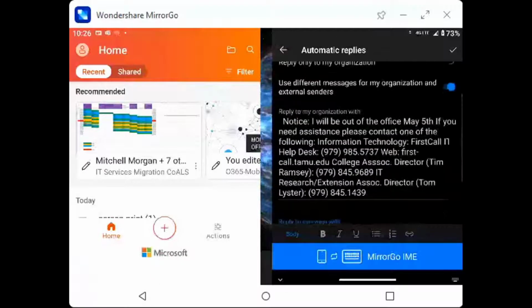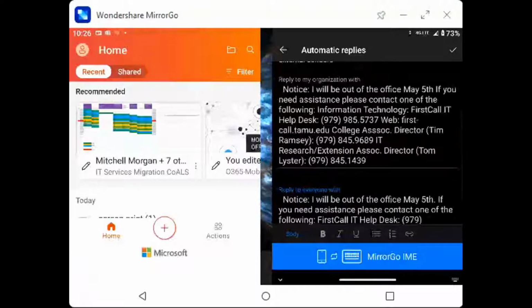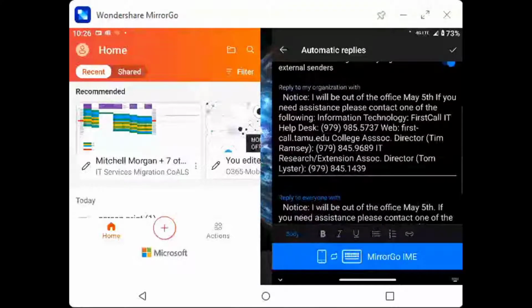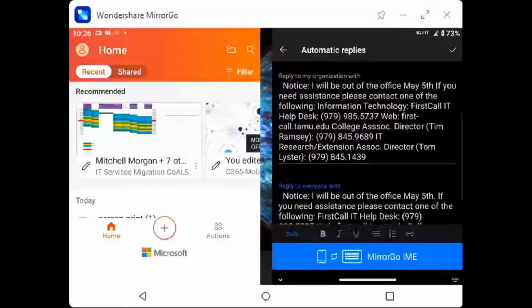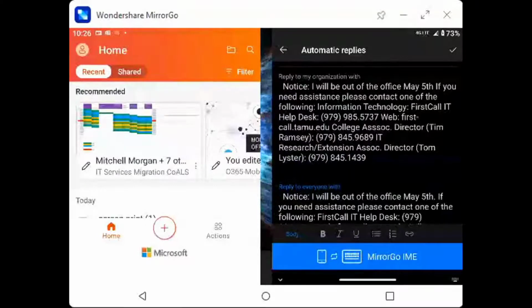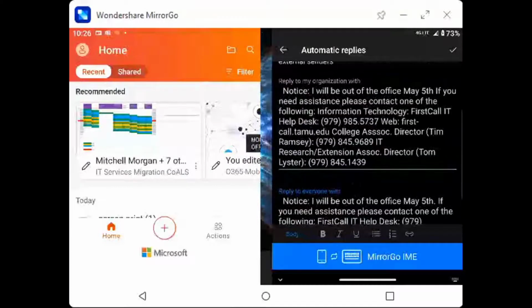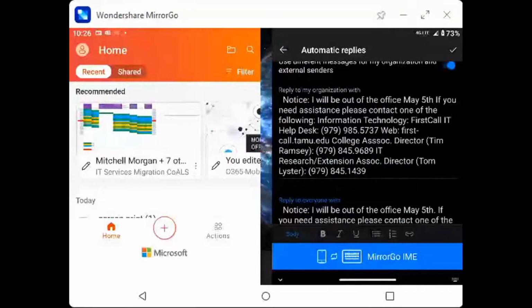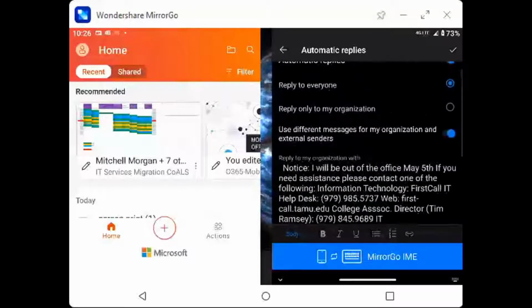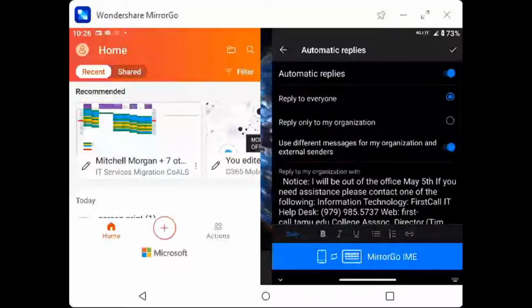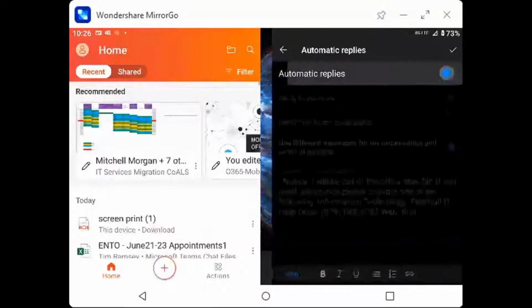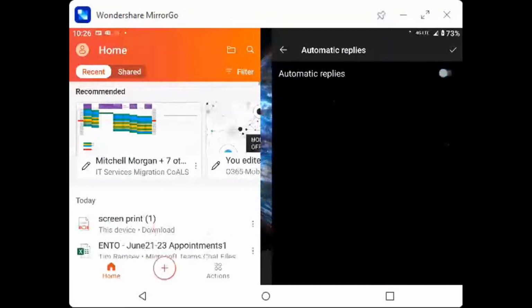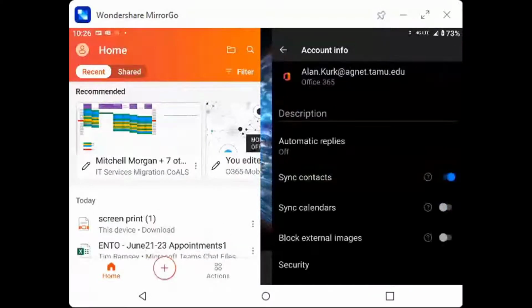What's cool is it remembers the last out of office messages you had set. So if you're like me and you kind of use a generic out of office and then you just change the dates, then you're good to go. It remembers what you used last time on your desktop. So you just edit the dates, turn on automatic replies, and then hit the check mark at the top to make that valid. I'm not going to turn it on, so I'm just going to get out of here.